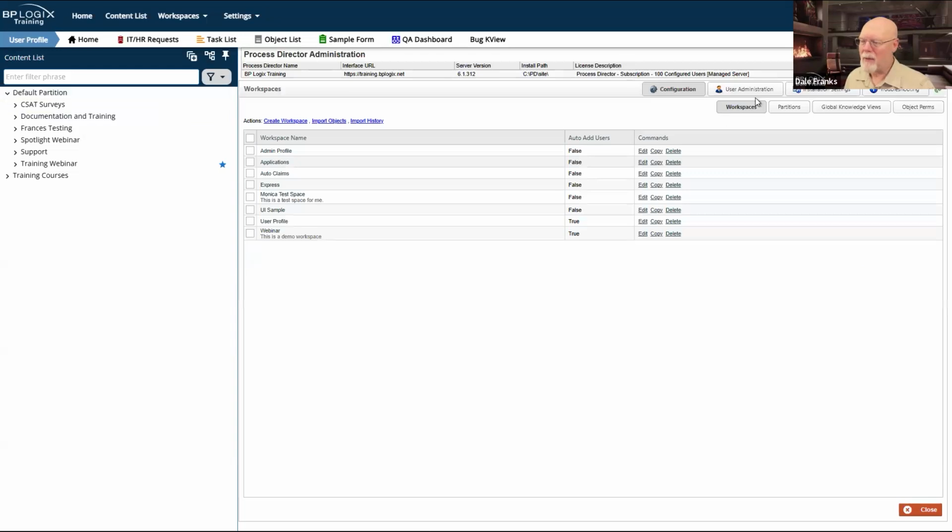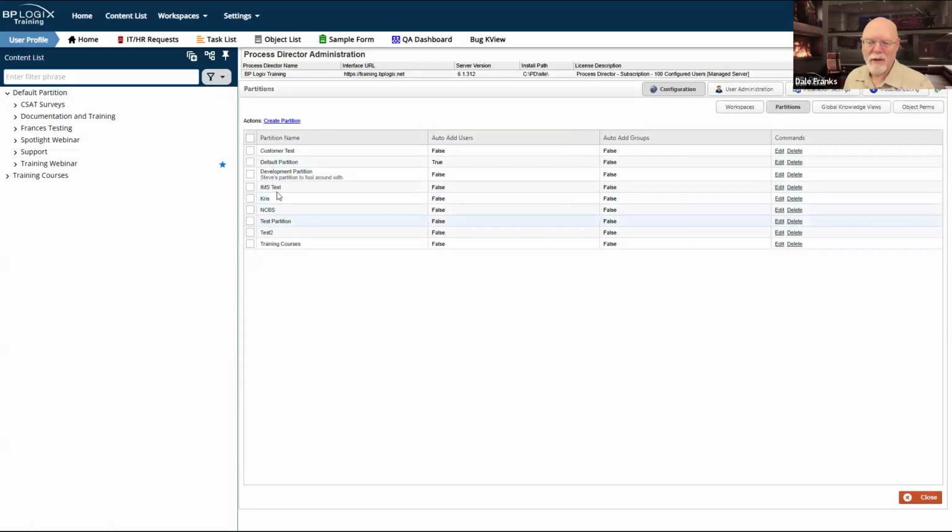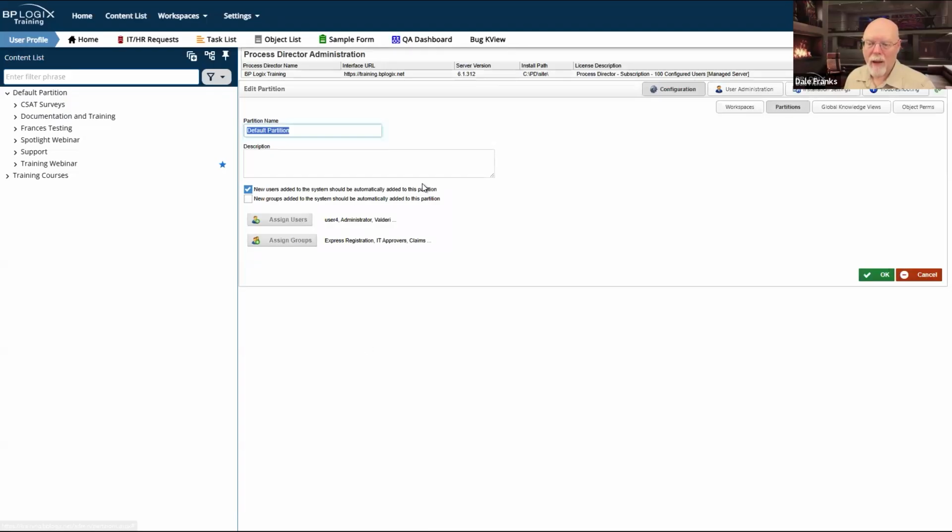Let's go back to configuration and back to partitions. For my default partition, there is a setting that new users added to the system should automatically be added to this partition. And this, which I really do need to check, and I don't know why it's unchecked. Maybe that's why I'm having so many problems. New groups added to the system should be automatically added to this partition.